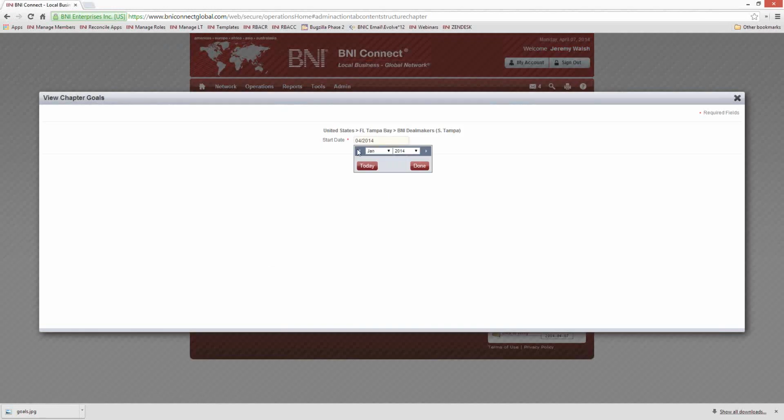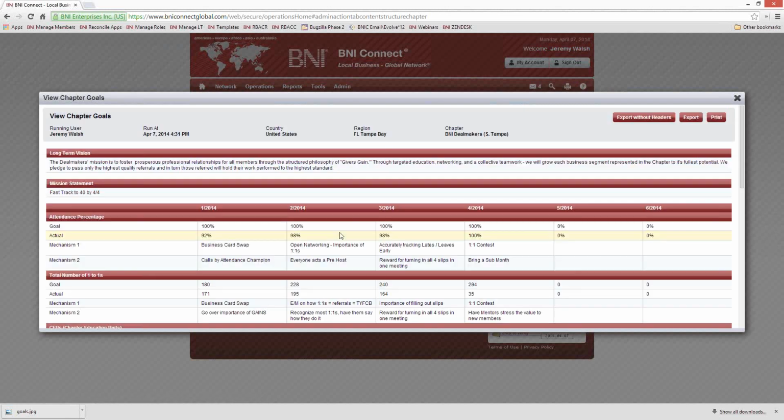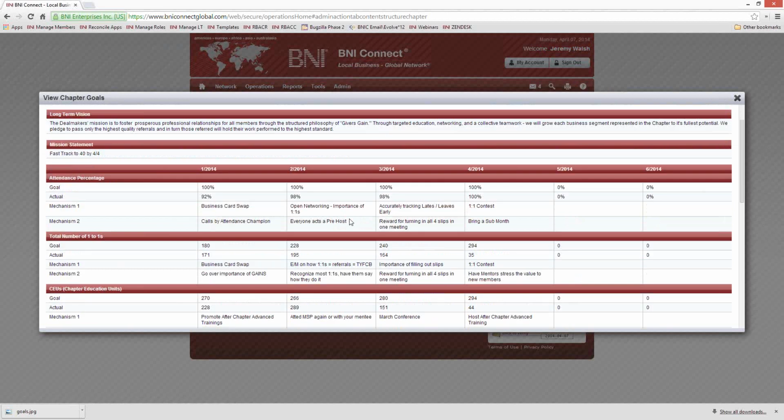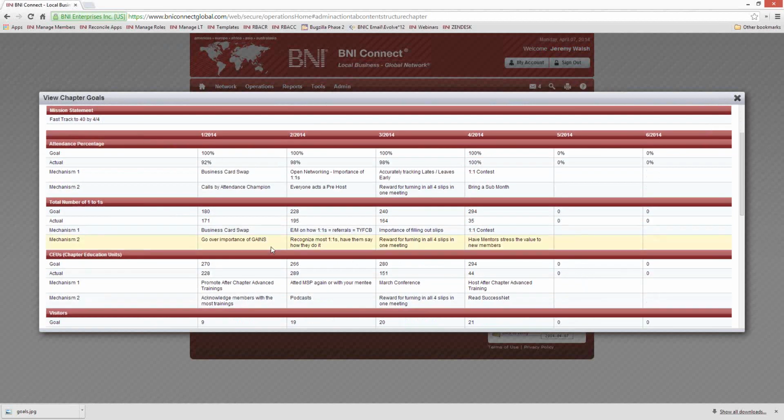Now I'm going to go back. Let's go back to the beginning of the year for this chapter. And we can see that they've been using the chapter goals, and we can see how the actuals have been filled in for them as well throughout the year. So we can see this chapter had a goal in January of 100% attendance, and they reached 92%. Now we can also see that throughout the course of these months, they've been increasing. 92%, then 98%, and so far in April, they've had 100% attendance.